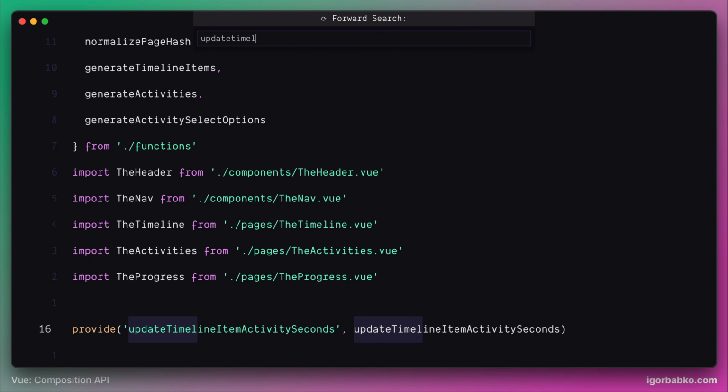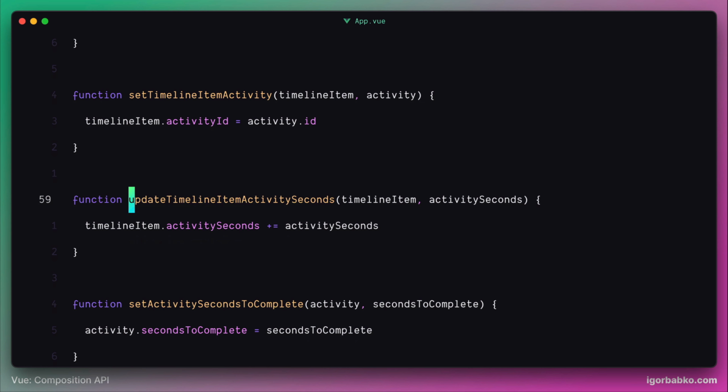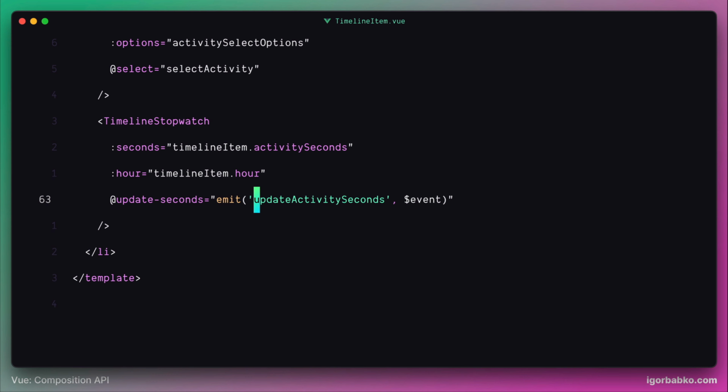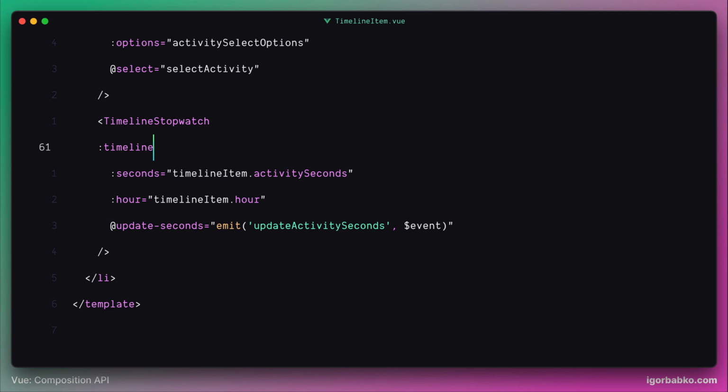So inside of the app component, we can see that this function accepts two arguments. First one is the timeline item object, and the second one, activity seconds. So firstly, we need to get access to timeline item object inside of timeline stopwatch component. And we can do so by passing prop with the name timeline item from timeline item component into timeline stopwatch, like so. And now we no longer need to pass these two extra properties, seconds and hour, because this data is contained within timeline item object.